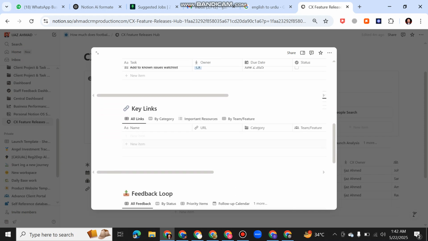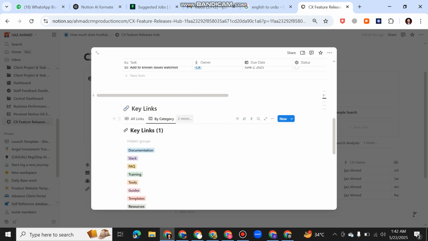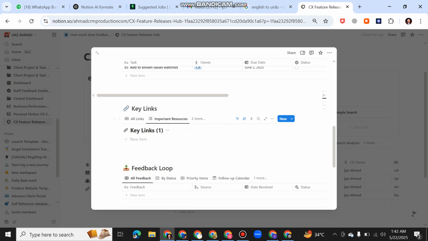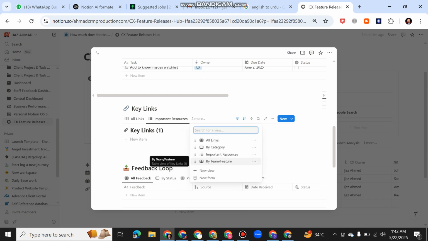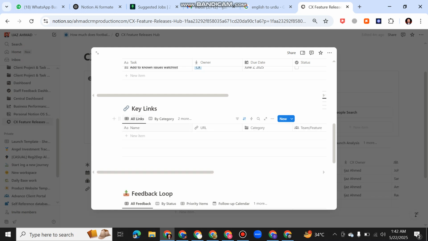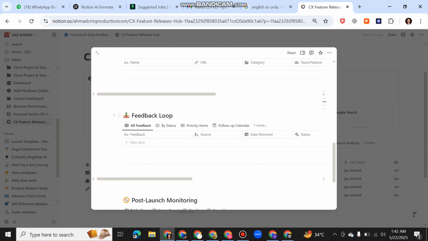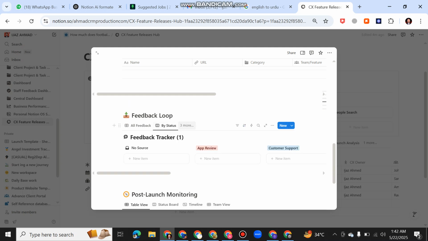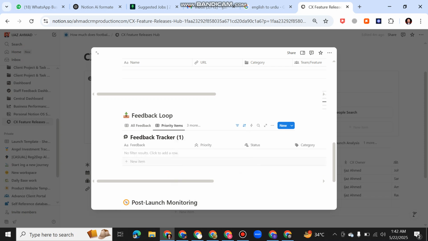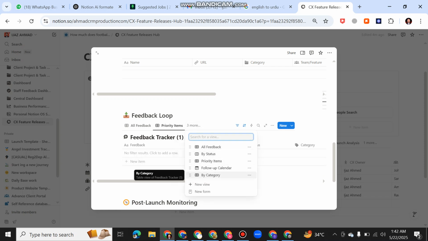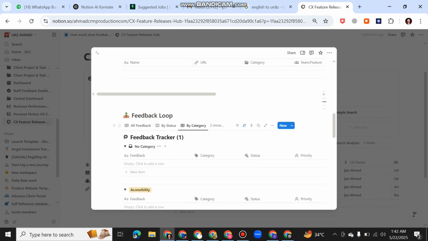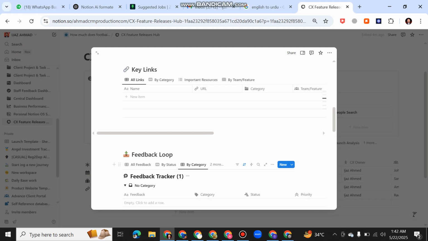Then is quick links. Here you can put all quick links, and you can check them by category, by important resources, and by team feature. So these are all the links here. Then the feedback loop. Here you can put resources and everything. Then you can check by status, by priority items, by follow-up calendar, and by category and so more. So this is the feedback loop.